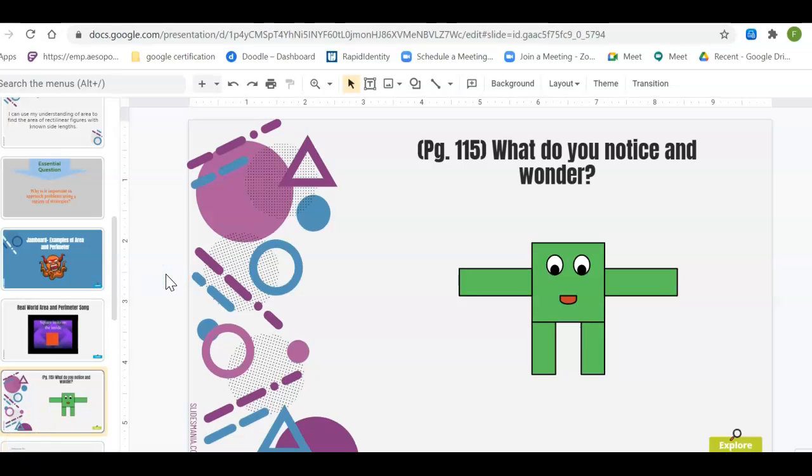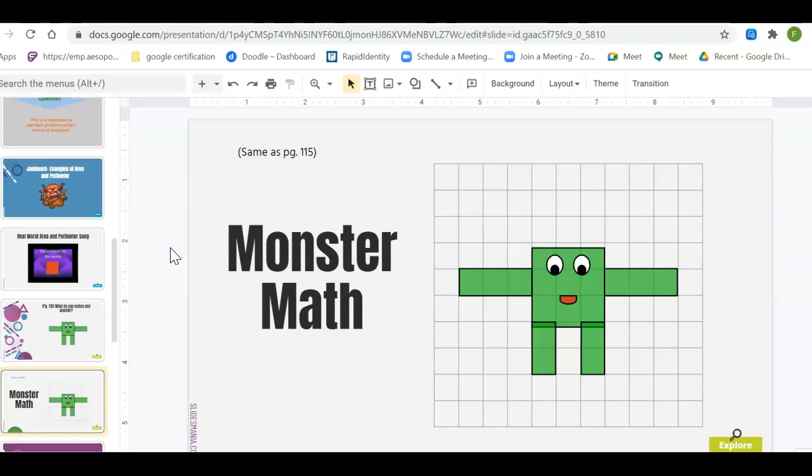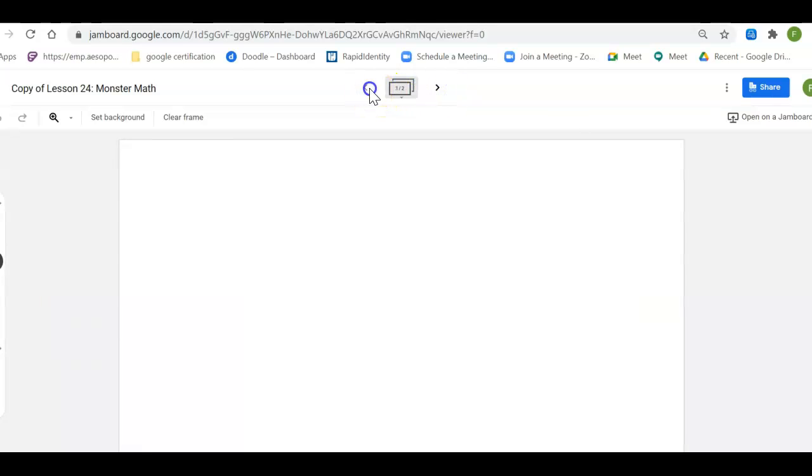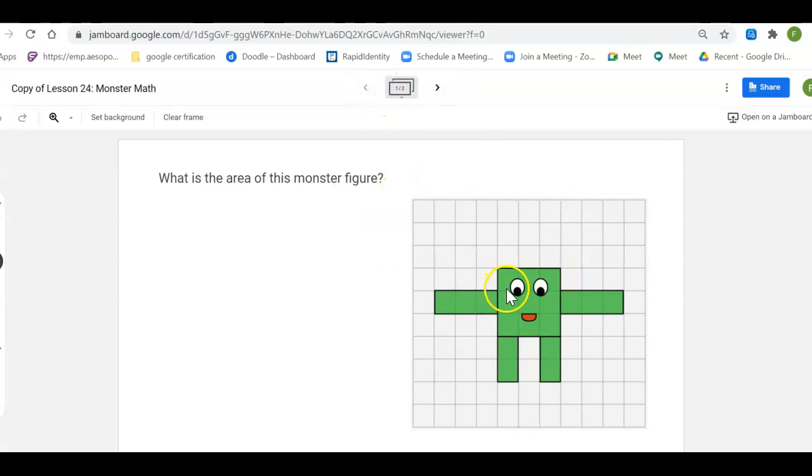All right, on our next slide, we're going to do a little bit of work with that same monster on page 115 in your binder. It is in your binder, but I also have a Jamboard for that, so I'm going to show you which Jamboard to use. Our question for this one is, what is the area of this monster figure? And remember, there are several different rectangles in here.